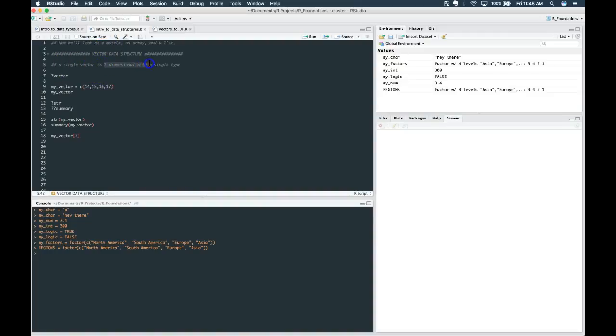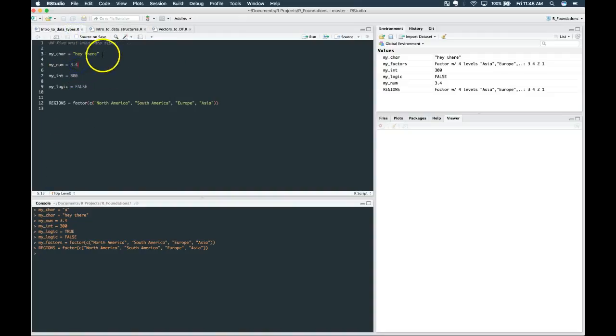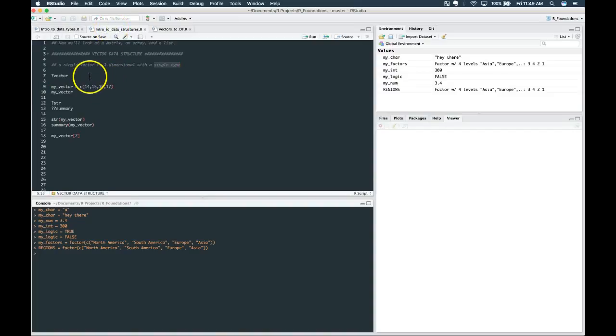It's one-dimensional with a single type. So what I mean by this is that it has to have only one of these types. It can hold as many numerics as you want it to hold. It can hold as many integers, as many true-false logic data types, but it has to be a single type.